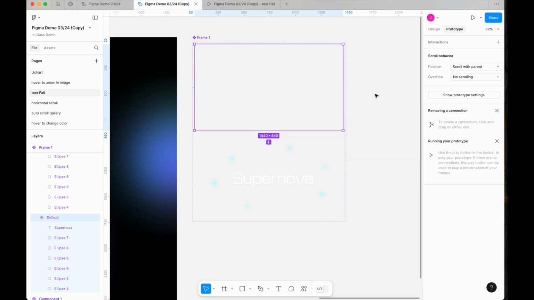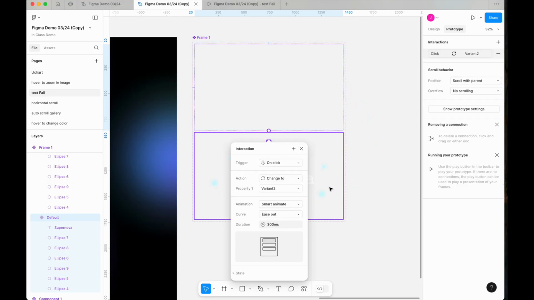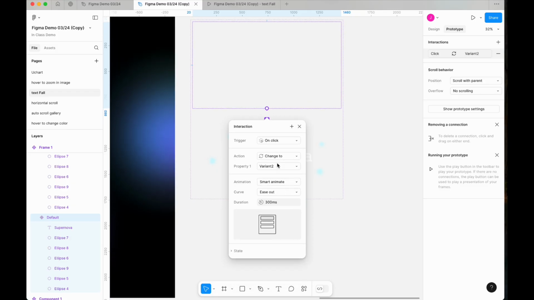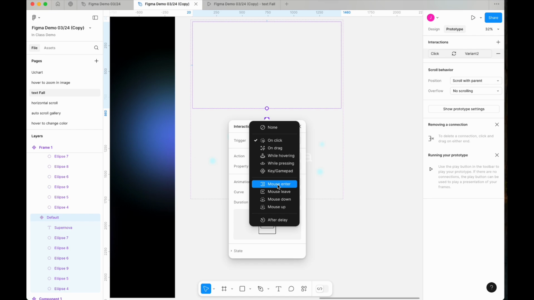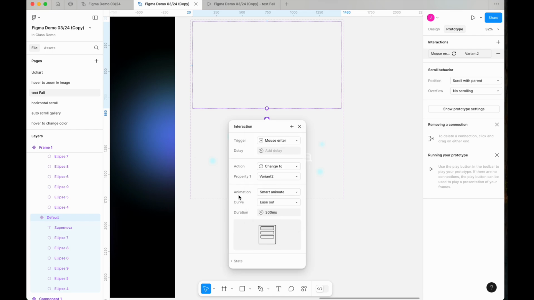While we are in the Prototype panel, we will click on the first state, hover on the edges, and drag a line from the little white dot to connect it to the second state. An interaction window will pop up, and we will set Mouse Enter as our trigger, Smart Animate as animation, and 300 milliseconds as our duration.